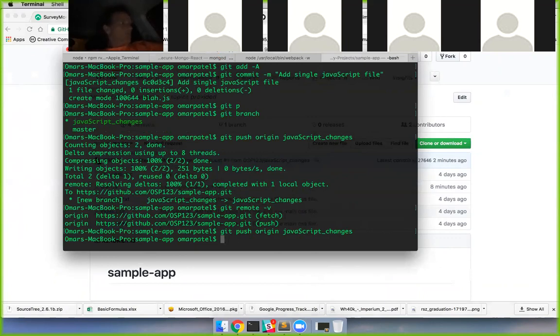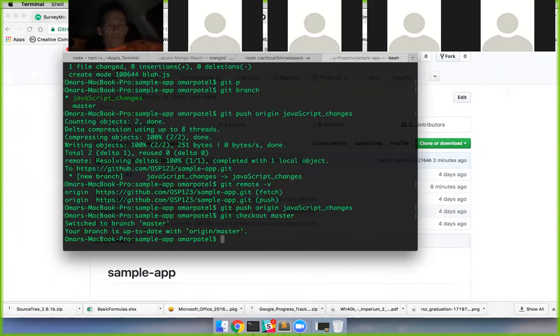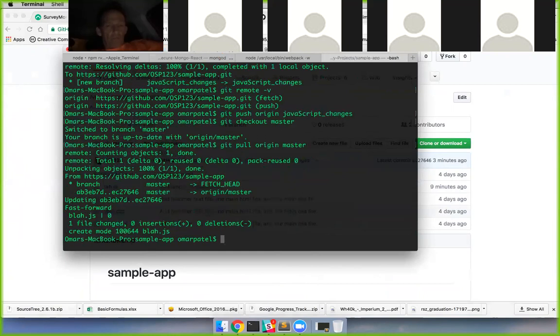Would it be just git checkout master? That is correct. So if I type in git checkout master, notice that it said switched to branch master. And now what do I need to do? So you guys already gave me the answer. Would it be git pull origin master? That is correct. So if I do git pull origin master, I get the latest changes.